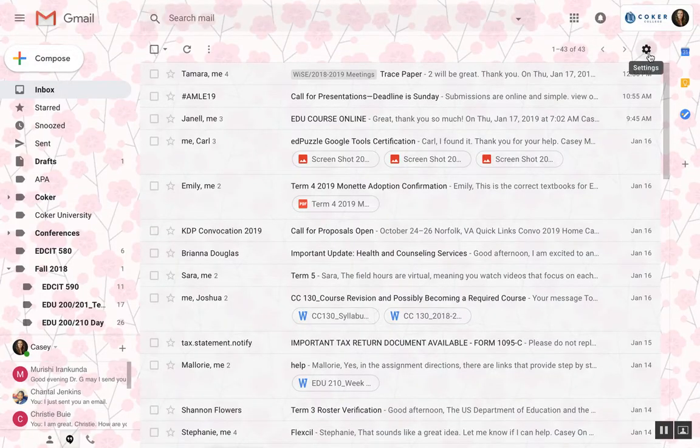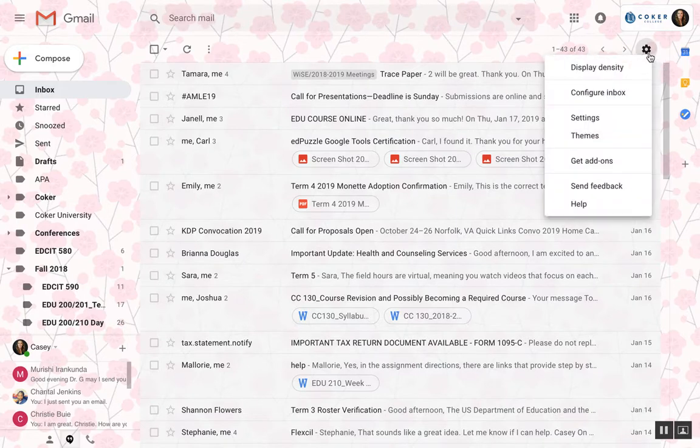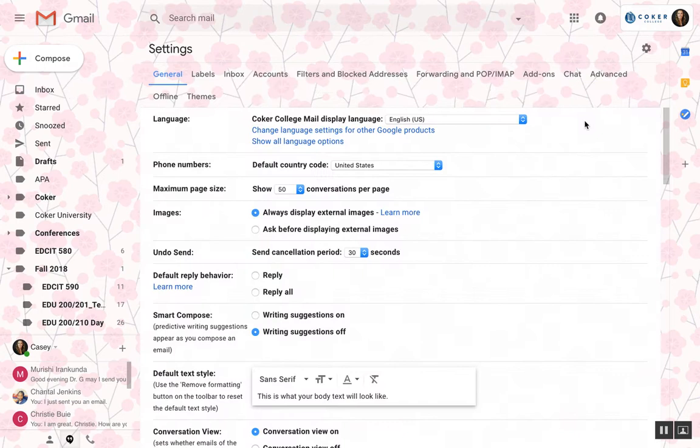And I'm going to come up here to this gear. This is the settings menu. And under the settings menu, you'll see settings as well. This is where you can put a signature line, an away message. You can change the font and all these different things in here. There's a lot of things that you can do.